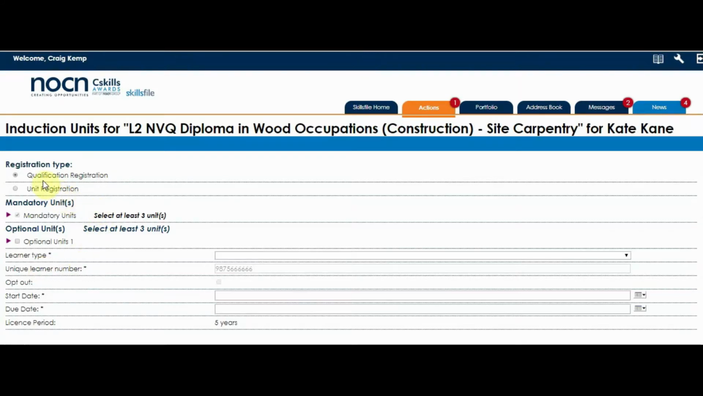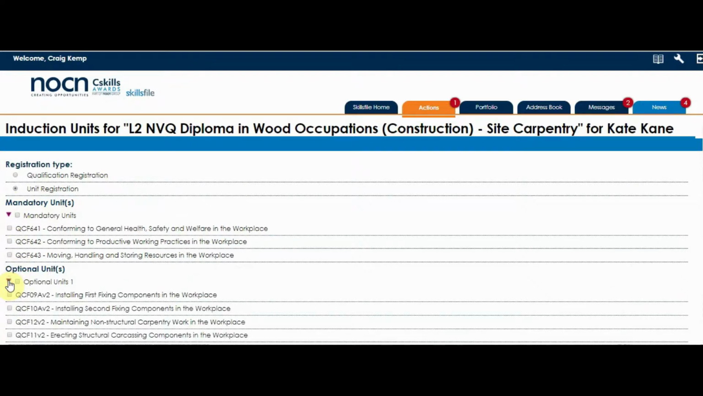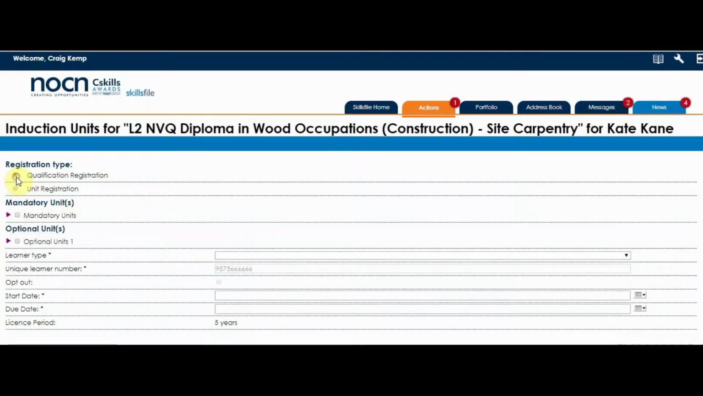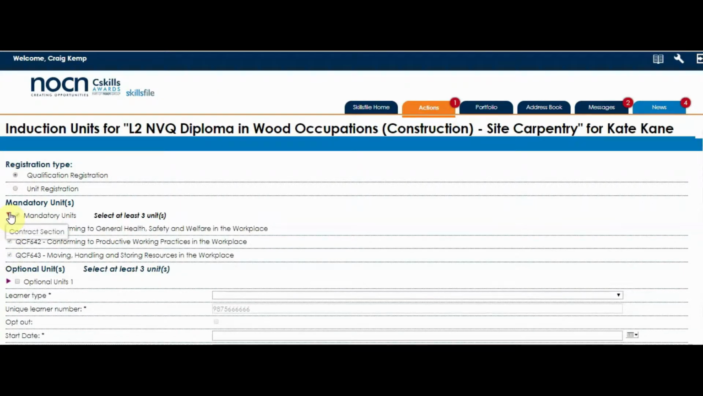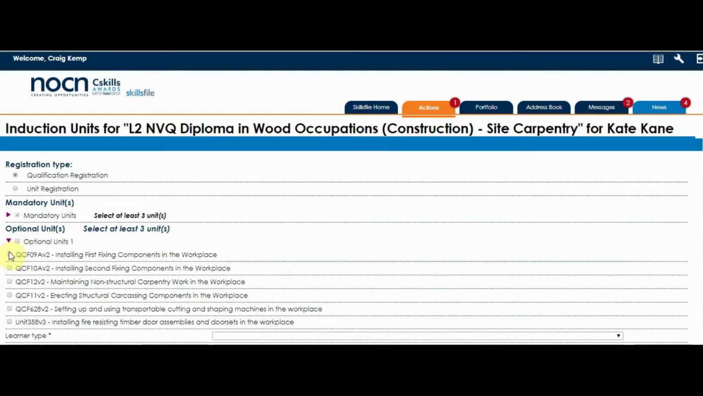and then you'll see there the registration type. It already has qualification selected. If I was doing just a unit, I would change it to there. You'll notice there that mandatory units did have a tick in it when it was the full qual, but now, as I've selected unit, it's just unticked all those boxes, and I can tick whichever one I wish. But as we're going to be doing the full qualification, I'll go back and re-tick that, and you'll see the mandatory units have now all been selected, and I just need to select 3 optional units.